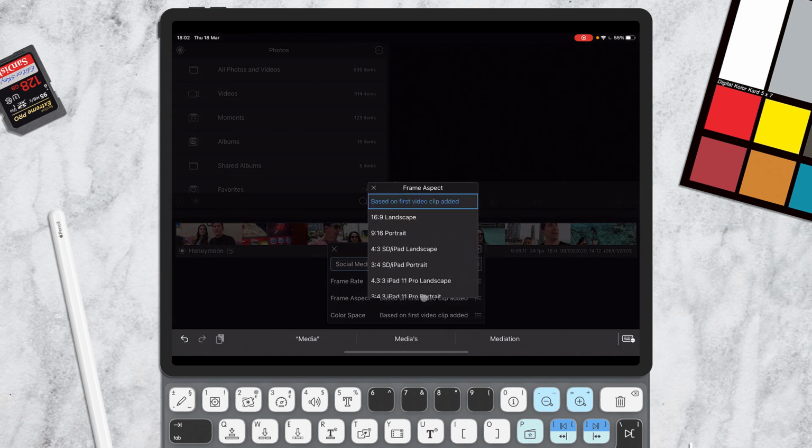Now, the frame aspect, this is the most important part because this is where you're going to create the project specifically for your social media platform. You see, 16:9 is probably what you're familiar with, and this is the standard landscape mode that you'll see for things like YouTube. Now, there is portrait mode here as well, which is really great, but Lumafusion does also have some options for creating square down here.